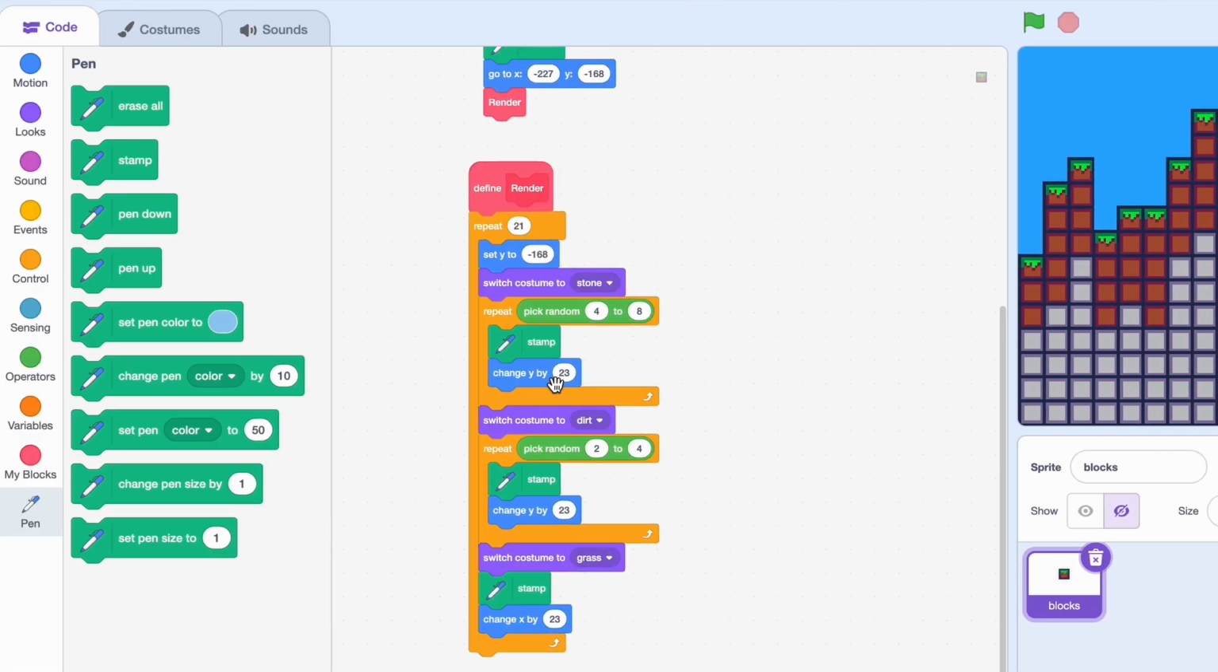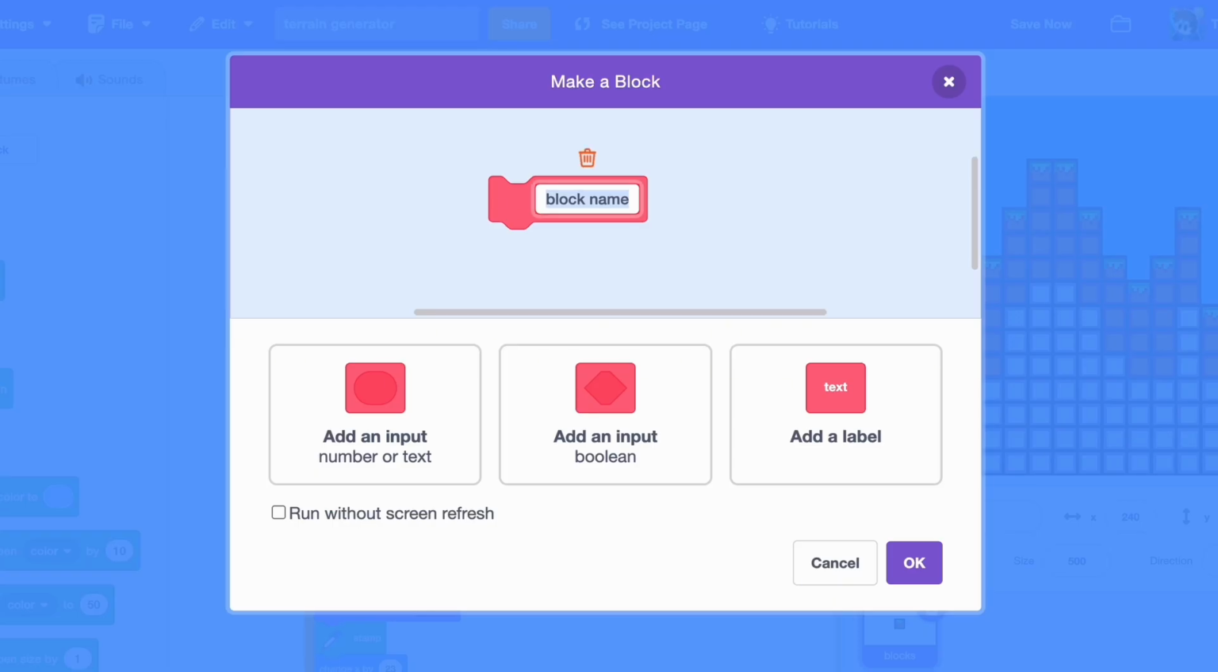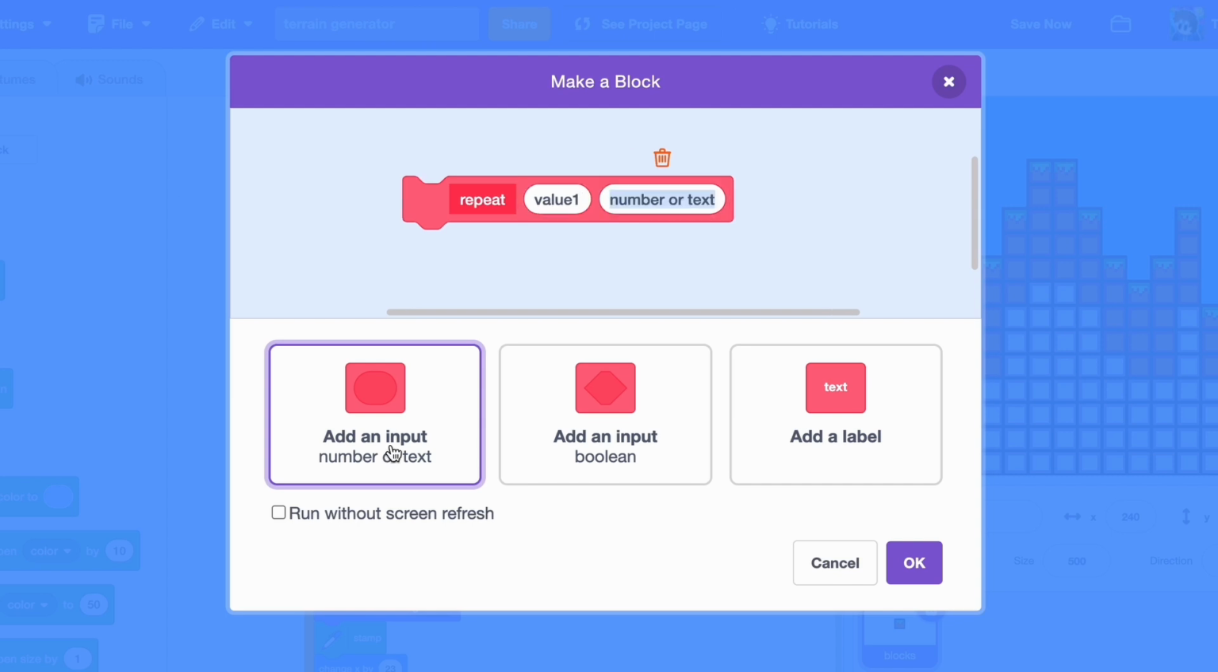But this is very inefficient and we could easily cut down on the code. So let's do that. We'll make a new block, we'll call it repeat, and then add an input, value 1 and value 2, and another one, that's the name. So value 1 will be pick random, the first one, the second one, and the name will just be the name of the costume. And we can also run this without screen refresh.